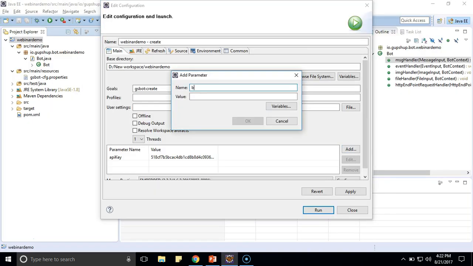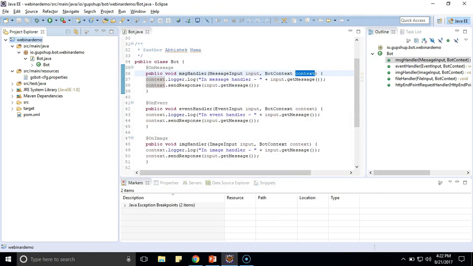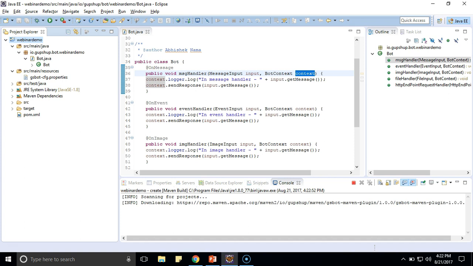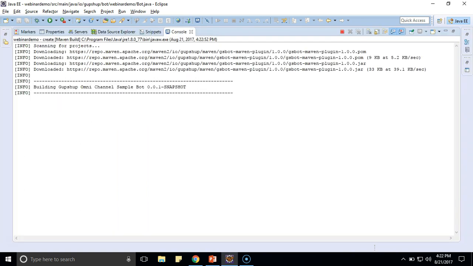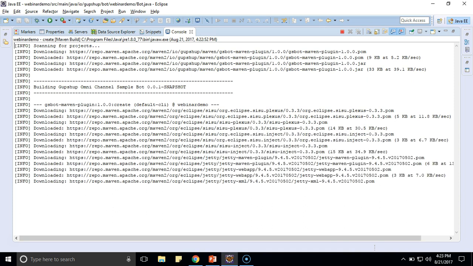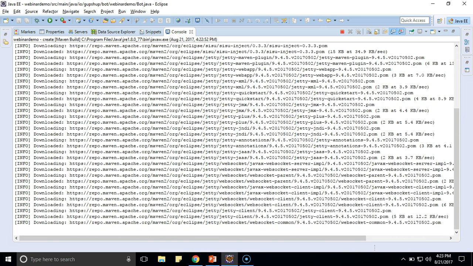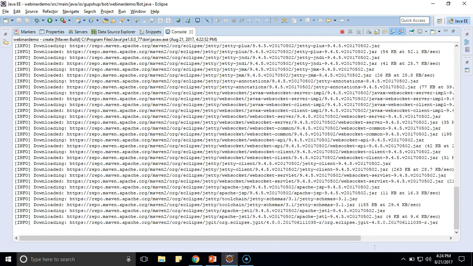The second parameter would be the bot name. Now this bot name has to be unique throughout the Gupshup platform. If you enter a name which is already taken, then you might get an error saying bot name already exists. So let's try out webinar demo as a name, and let's see if that works. We'll just say apply and run. Let's open the console view so that you can see what is going on. Now if you're doing this for the first time, there are a lot of artifacts which will get downloaded, so you'll have to wait for it, and we'll wait for it to complete.